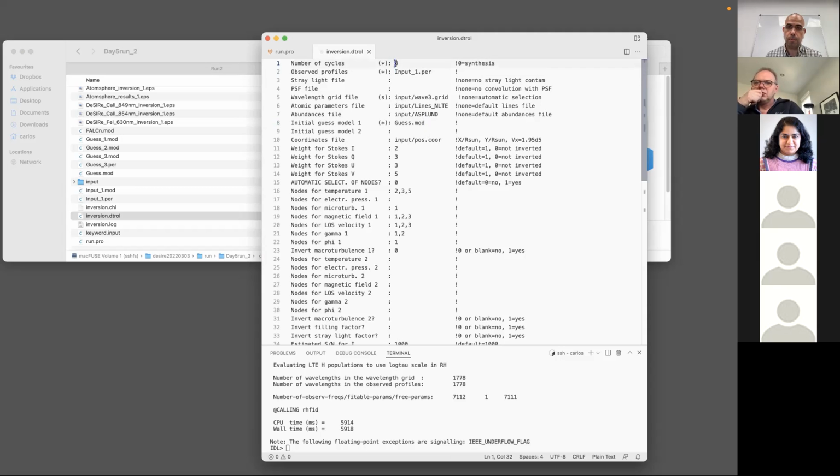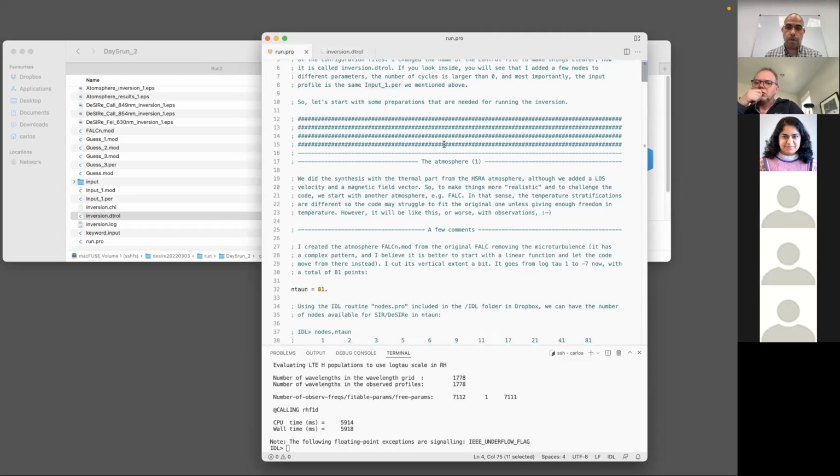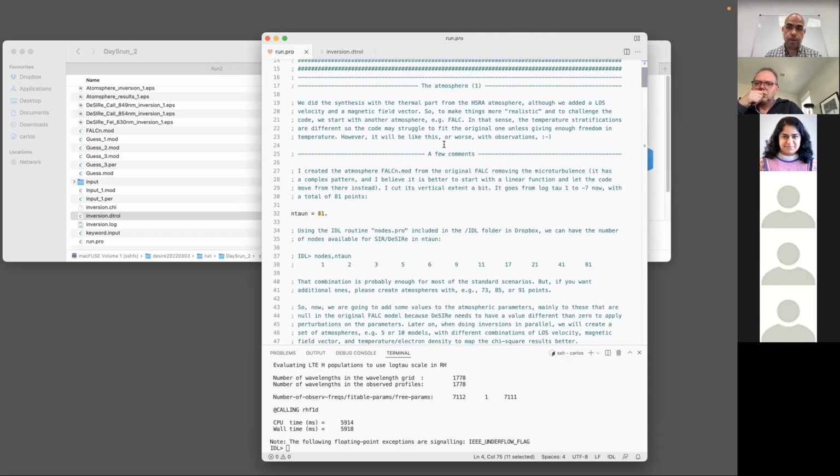In this case, we start with a different number of cycles than 0. 0 is synthesis, and values above 0 are inversion cycles. Okay, so what we are going to do first is, as before, we need an atmosphere. And that atmosphere is the one DeSIRe will use to change the location of the nodes and then try to adjust it as much as possible to generate a profile that is close to the one we observe.